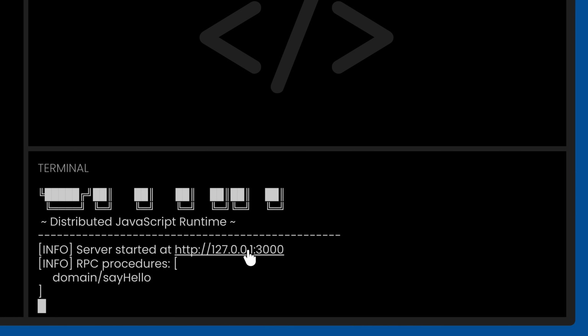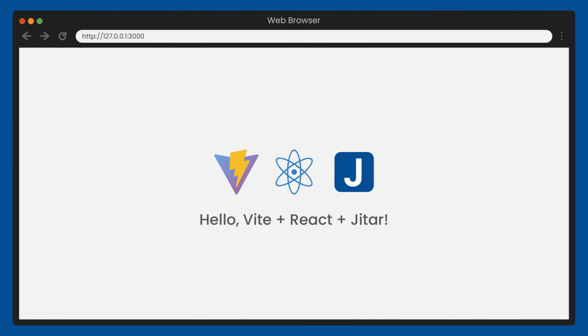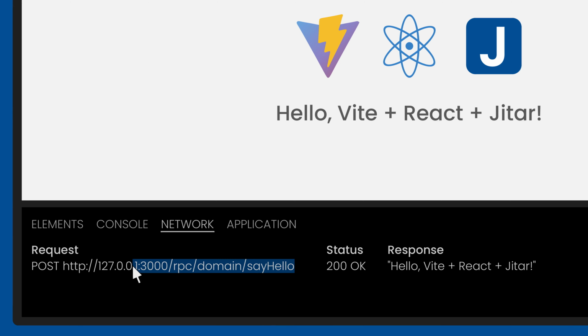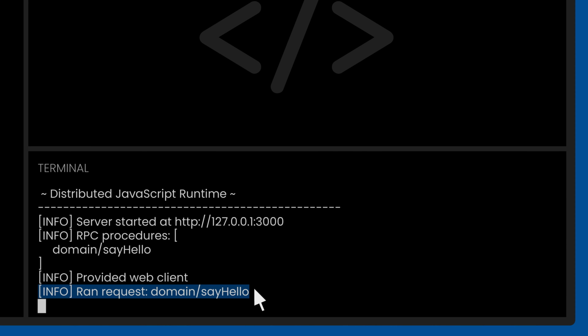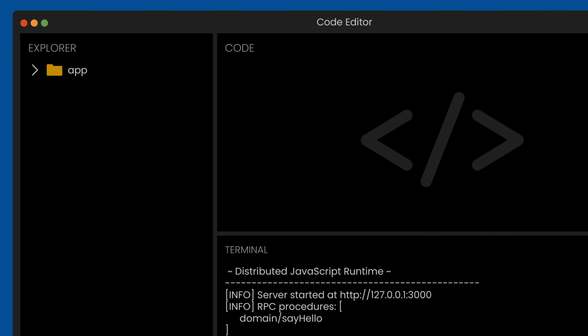The app is now live and accessible in your browser. The hello message comes from the backend. Its request is fully automated by Jitar. Now let's see how this works.